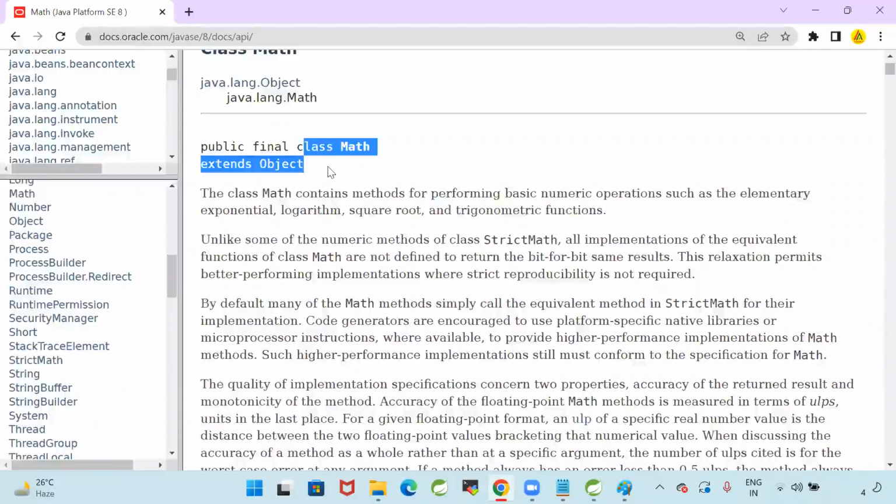What is the difference between the Object class equals method and the String class equals method? Object class equals will compare the address of the objects. String class equals will compare the content of the objects. That is the best example for overloading and overriding. Clear? Easy? Difficult? Easy. Good.